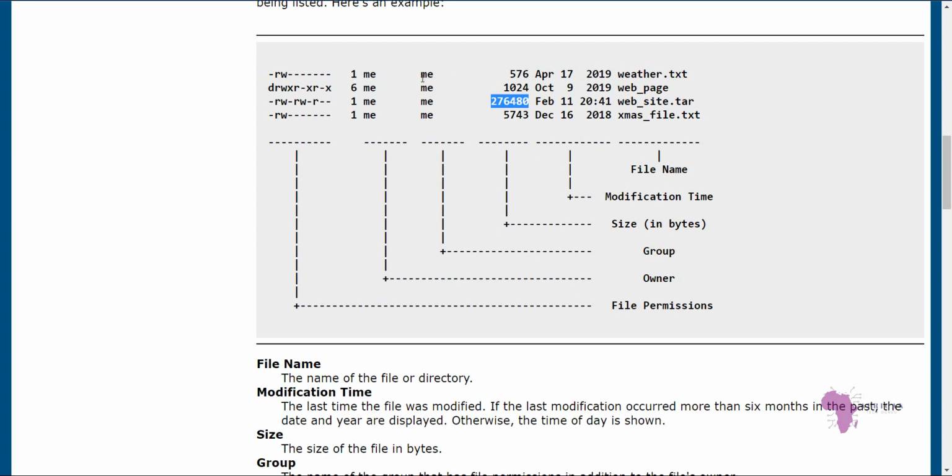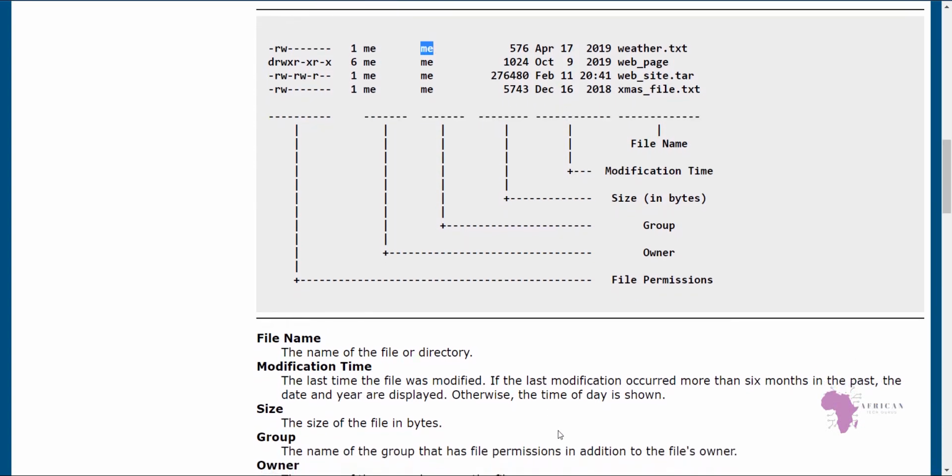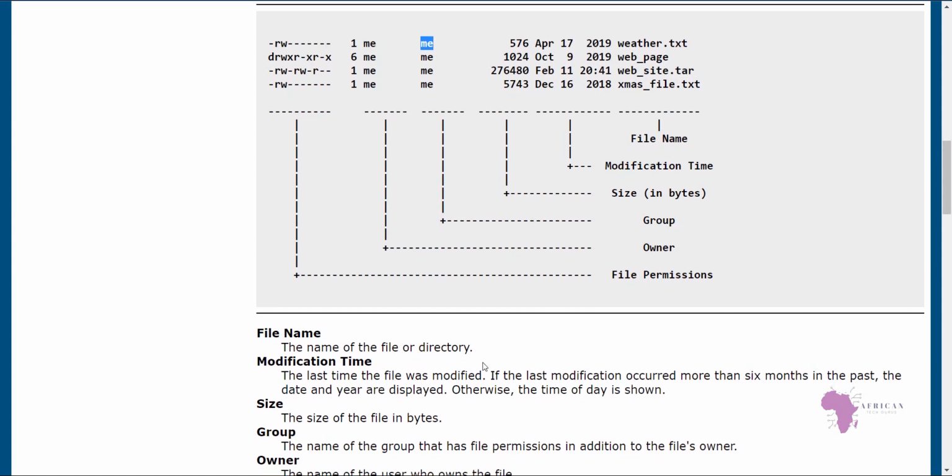The next thing that we do have is the group of the file or of the directory, and it has the file permissions with it. So the name of the group has file permissions in addition to the owner. I hope you got that one right. The other thing that we do have, and it can be different, is the name of the user, the person who actually owns the file.